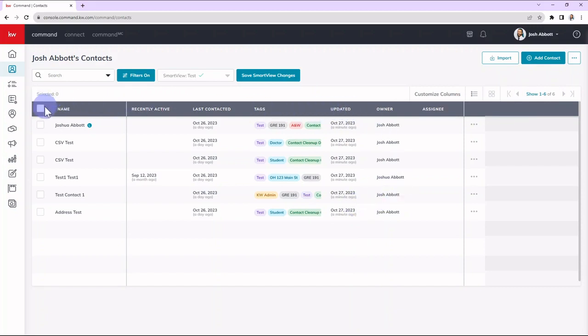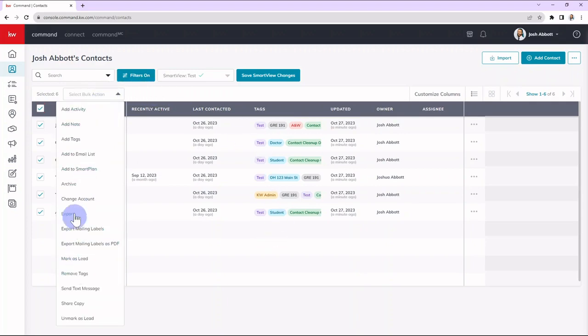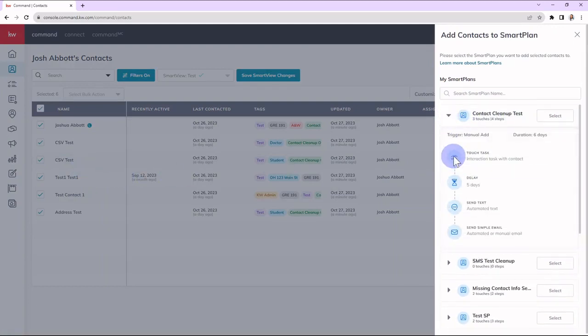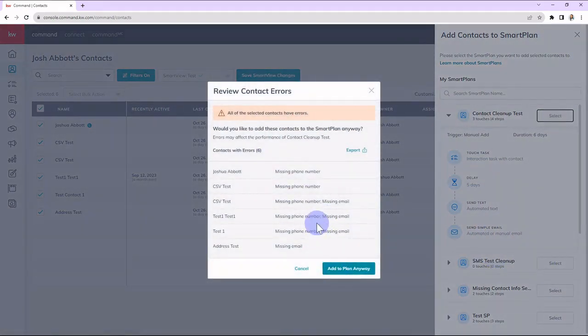So what I wanna do here is select all of my contacts, use a bulk action, and we're going to add to Smart Plan. So if we see right here, we have that contact cleanup test. This is the one we just looked at. So we have the touch task that we added, that 5-day delay, an automated text, and an automated email. And we'll go ahead and select that.